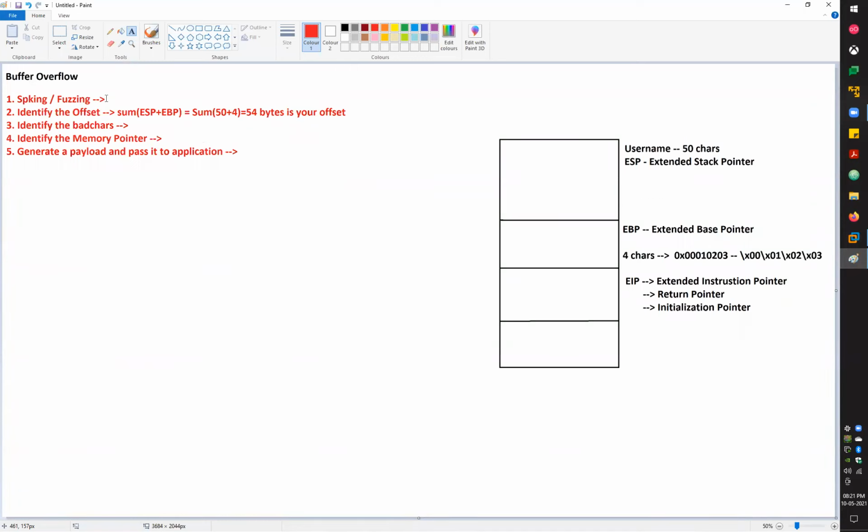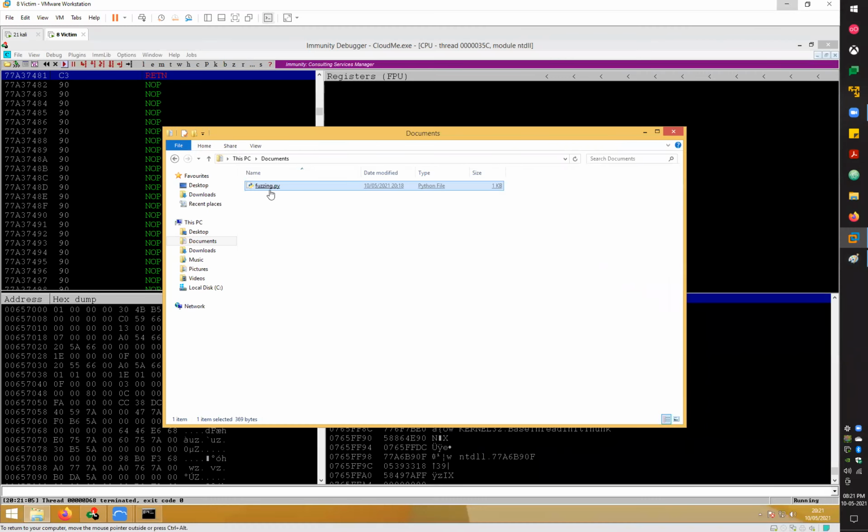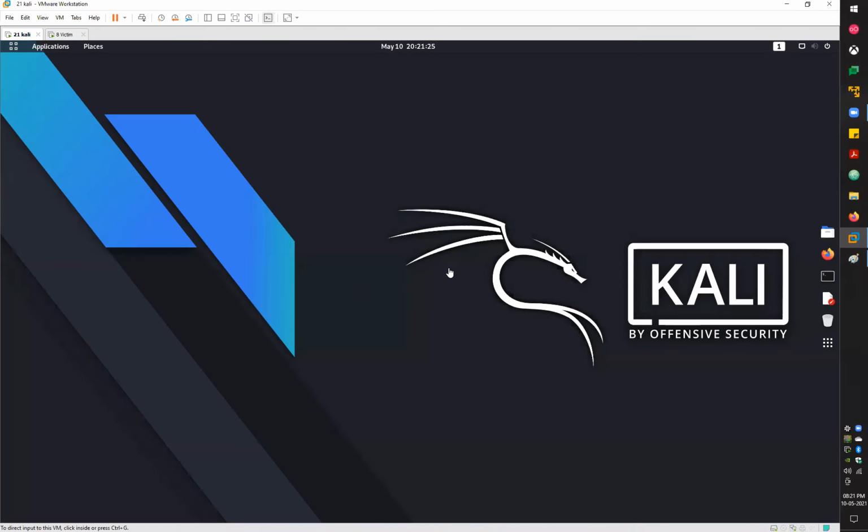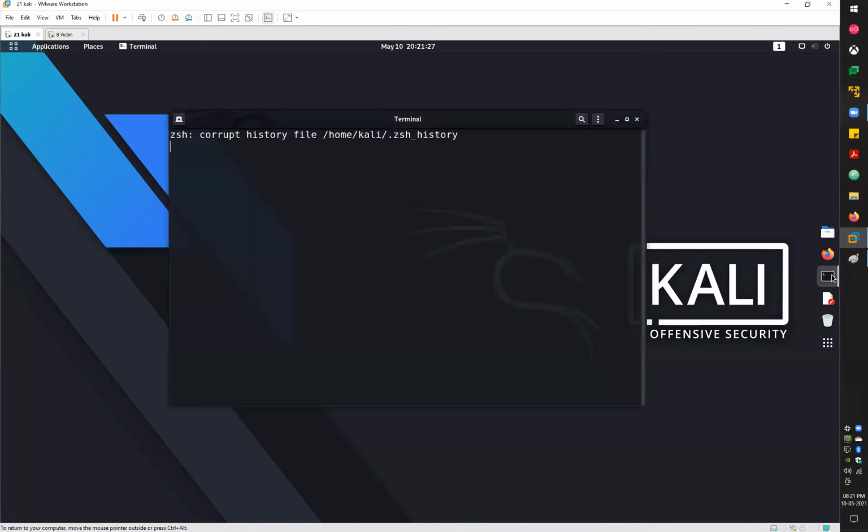For a junk size of around 1150, we were able to crash our application, right? That was your first step. The second step was to identify the offset. And to identify the offset, you need to create a specific pattern for that junk.